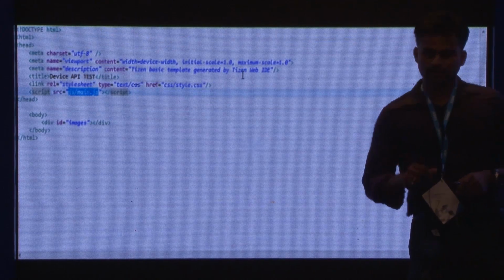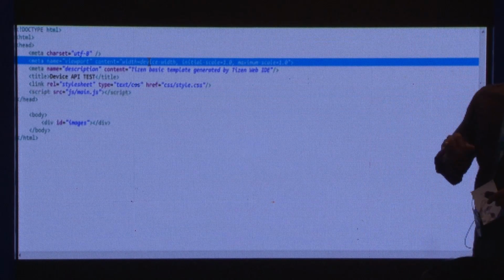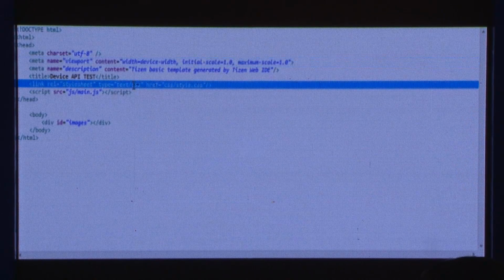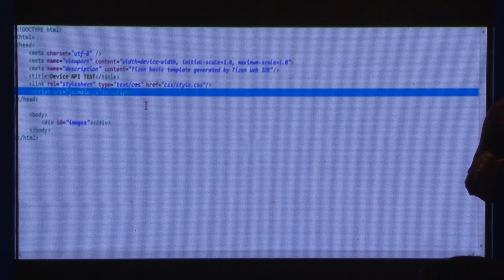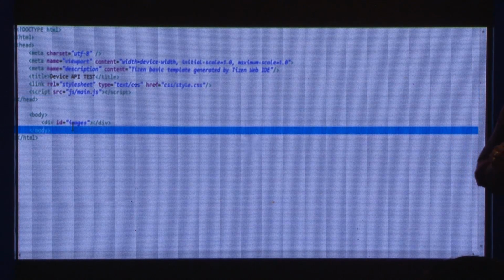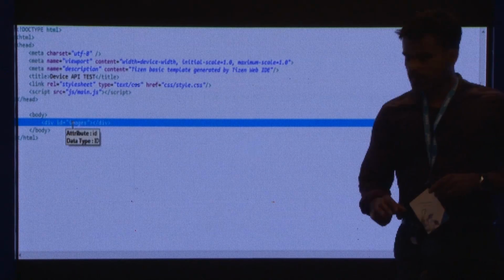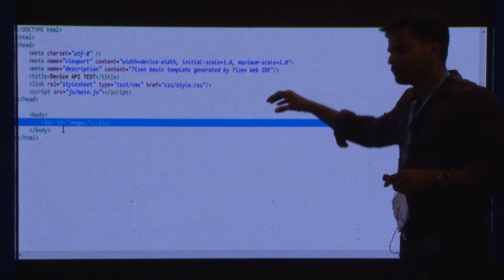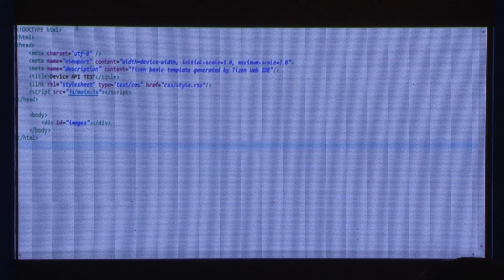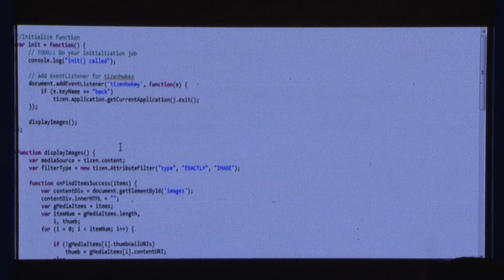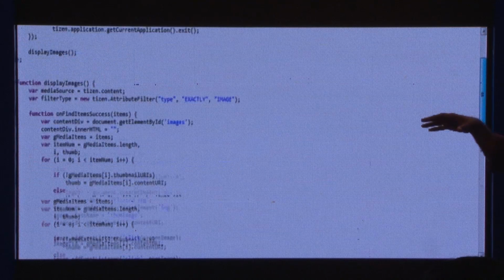This is my HTML contents. I will have a meta tag which specifies the width as the device width and the height as the device height. This is mainly for the responsive layout. There is my div element, which is the section of HTML code where I am going to show my HTML content, that is my image elements. The JS file is where all the application logic will be written.